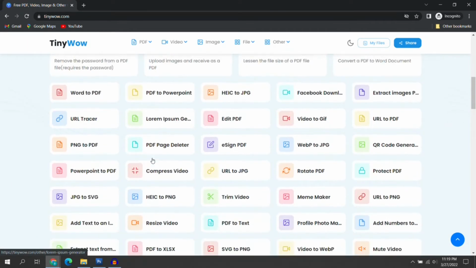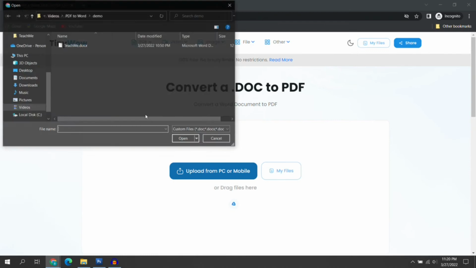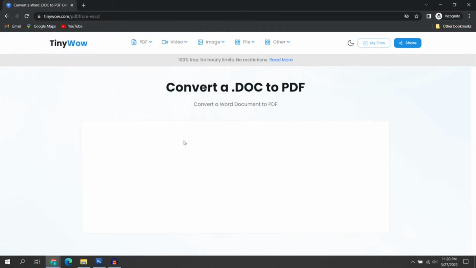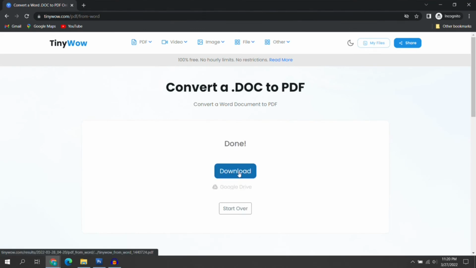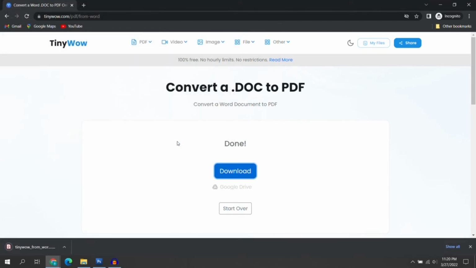Here we go. Click whatever file you want to convert. In this example, I'm gonna go from Word to PDF. Click Word to PDF. Then click Upload from PC or mobile. Find your file. Check I'm not a robot, ha ha ha. Let that bad boy finish processing. Then click Download and save it somewhere on your computer. Let's see what we got.